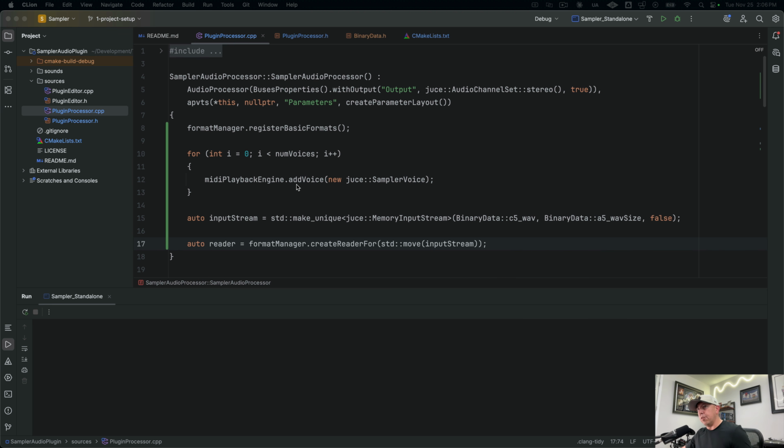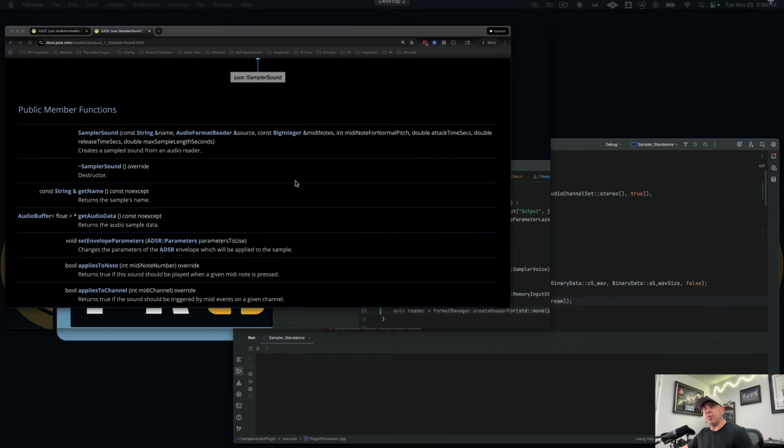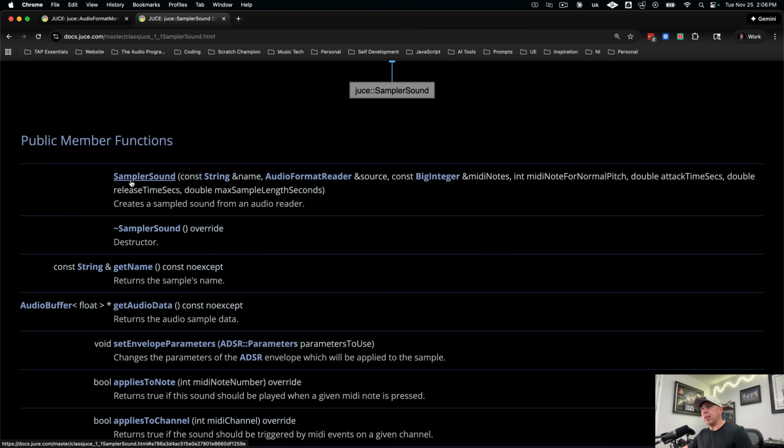Now we need to get this audio file somehow into our MIDI playback engine. The way that we do this is by going to our SamplerSound class. So the SamplerSound is the audio representation of the sample. And to create the SamplerSound, we have a couple parameters here we need to throw in. One is just the name of the sound that we want. That's just a string. The audio format reader, which is what we just created. And then we have this third argument, which is the MIDI notes, which is represented by this BigInteger type.